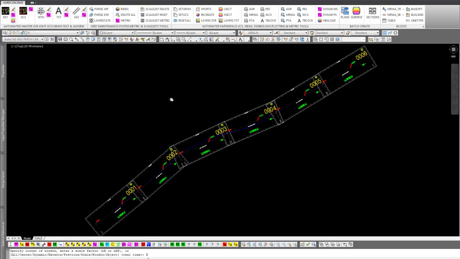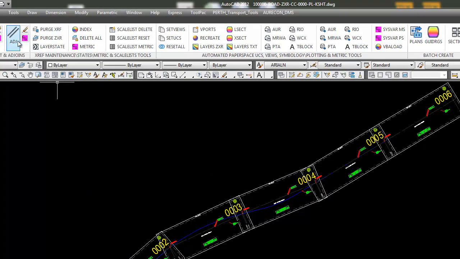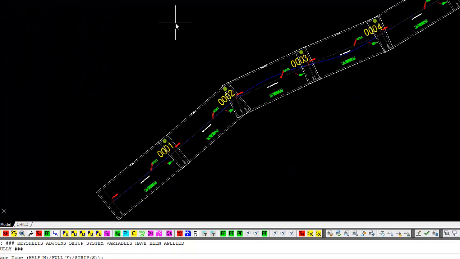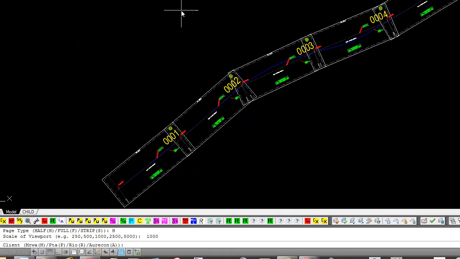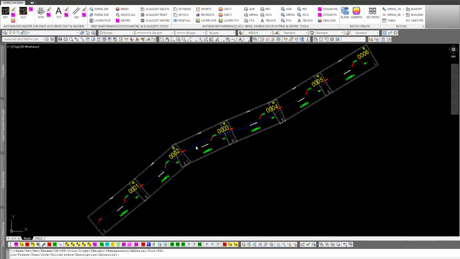Okay, so lucky last, adjoins. Deleted, restore the variables, and now I set it for a half, 1 to 1000, and we'll do AutoCAD, and we can put some information here. We should follow the AutoCAD document management system. 100,000. Road, drawing, civil is a discipline, enter. My series is series 0, and I now have to select the alignment in which that will be placed.